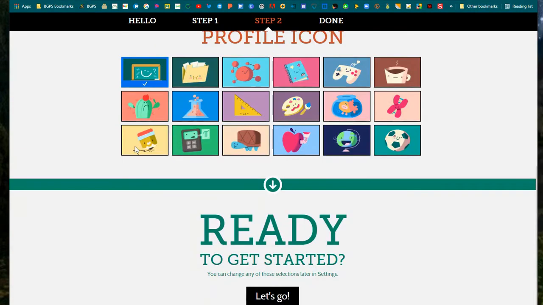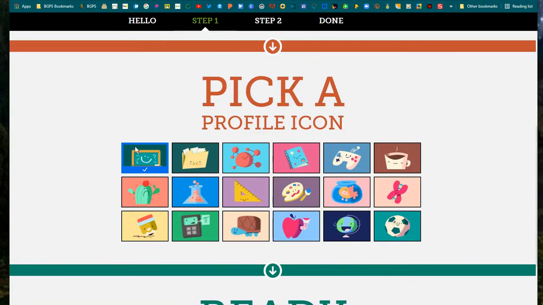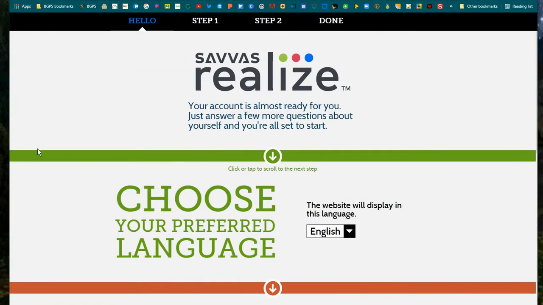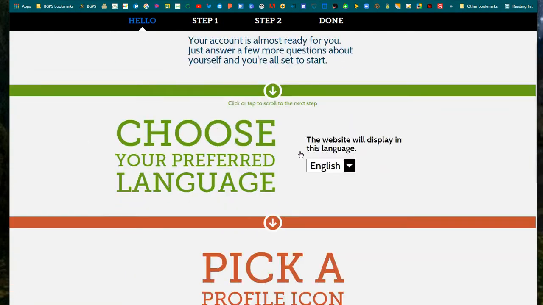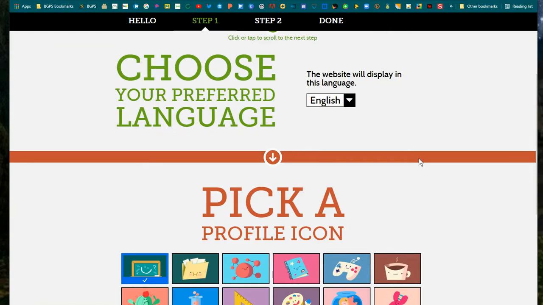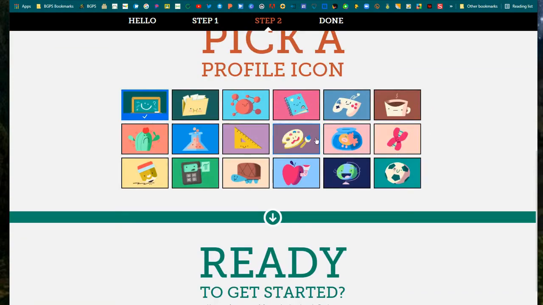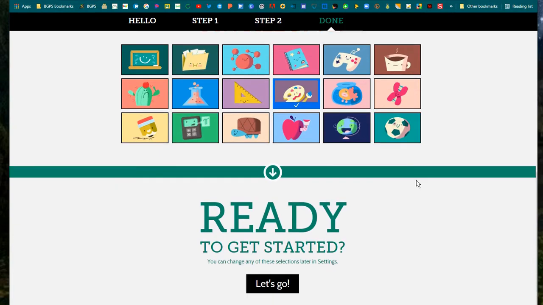If this is your first time opening up Savvas, it will have you finish your account. So you can select your preferred language, pick a profile icon, and then click Let's Go down at the bottom.